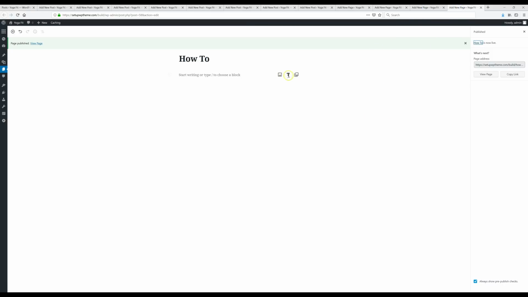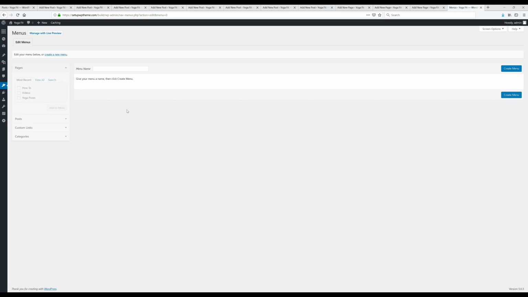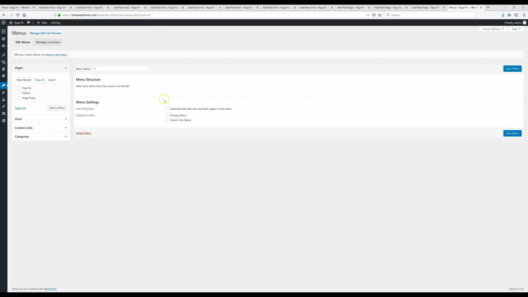So now what we're going to do after that is go over to appearance, and then we're going to click on menus. And then once we get here, we're going to create a menu, and you can name it anything you want. I'm just going to name it menu 1. Once you do that, click create menu right there. Then go over here and select the pages that you want to show up on the menu. And once you do that, click on add to menu.